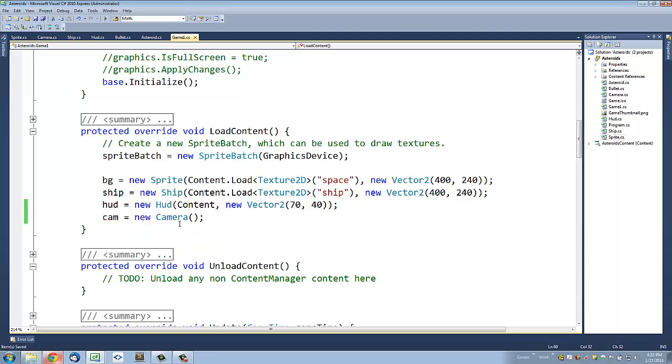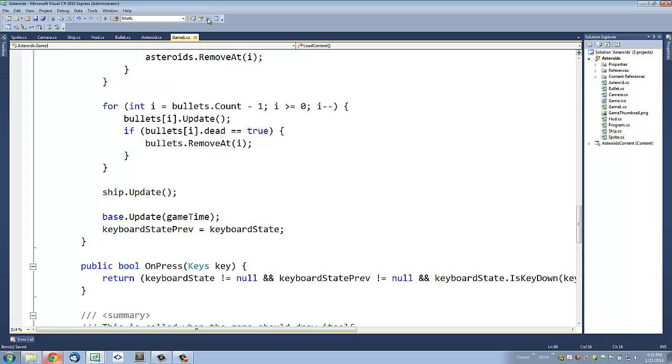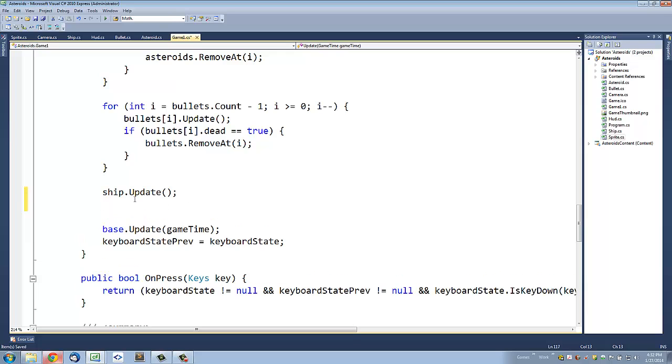And we didn't give the camera a constructor that takes any parameters, so we don't have to worry about passing anything in. Okay, now we have to make sure we update the camera every single update. After we say ship.update, we're going to say cam.update, and we have to pass in a target. I want the camera to follow our hero's ship around the screen, so we're just going to pass in ship.position as our target position for the camera. Okay, so our camera's position is always going to equal the ship's position. And every single time we update the camera, it calculates a new transformation matrix.